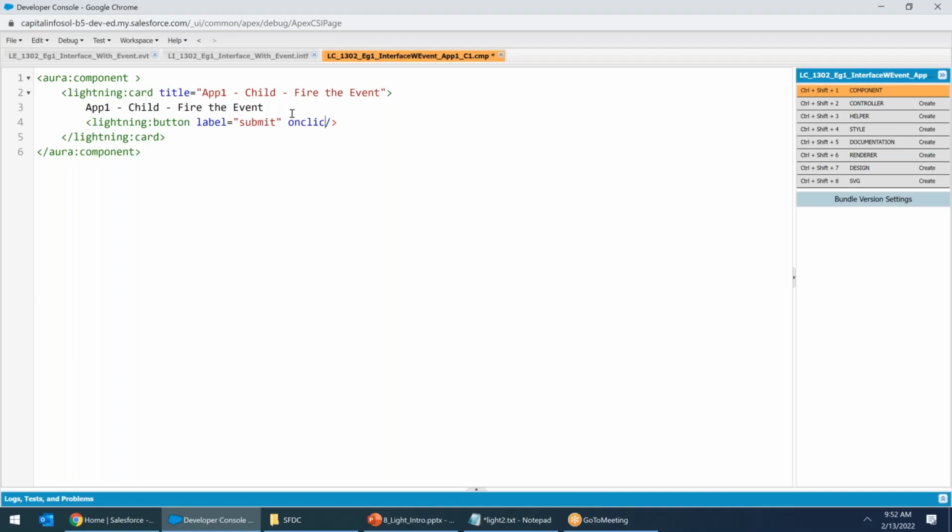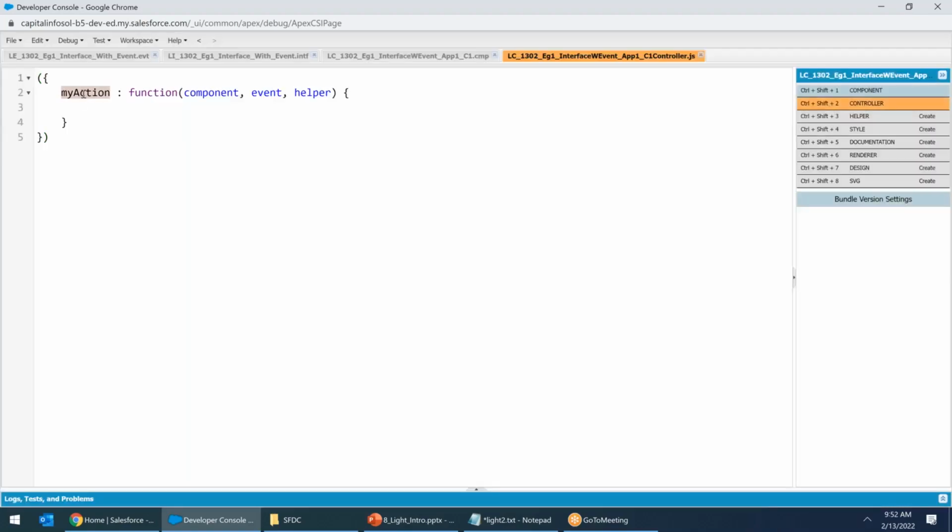On click, I want to call a function. C dot, call me. Control S. Then I go to the controller and create the function call me.